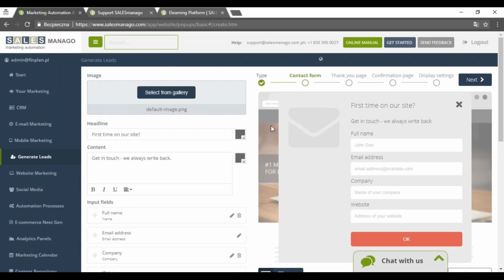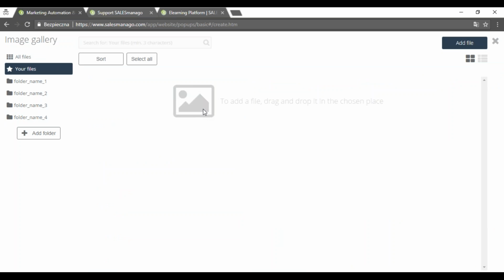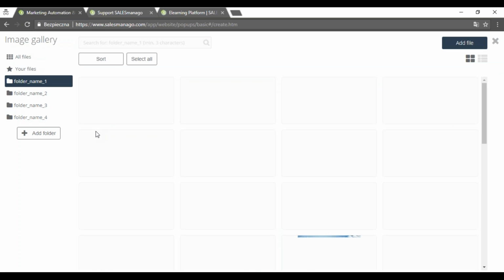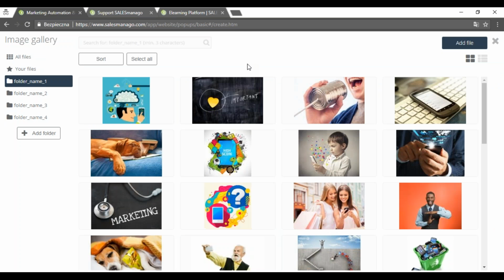We can choose the image, which is going to be placed over here, by clicking select from the gallery. This gallery is also a new update in the system, and with the help of the gallery, you will be able to access your images in an easy way. So you can create folders over here, for example, a folder for the summer campaign, and you upload the graphics to the gallery by adding the file here, and then you simply choose one of them.